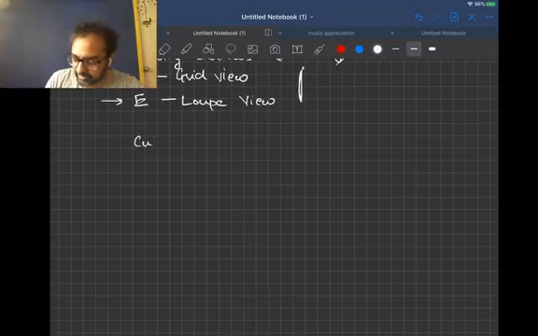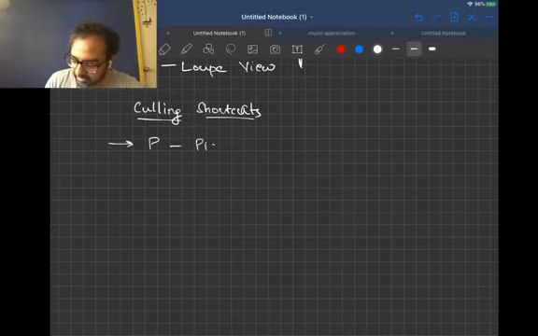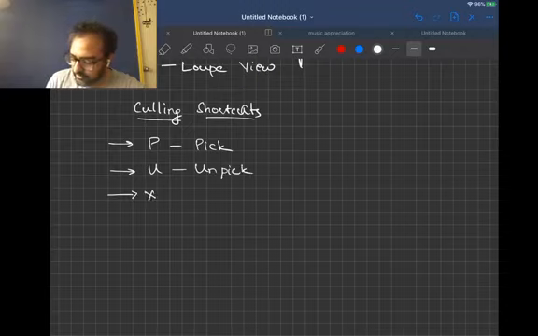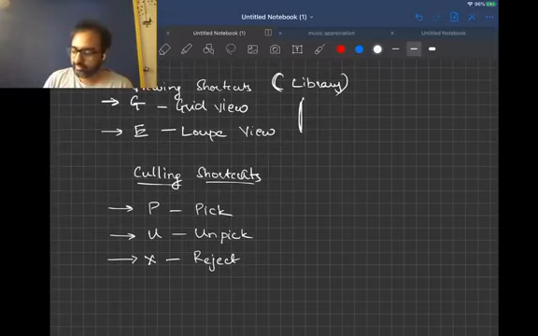Then the next important are culling shortcuts, right? The first one, most important, is P for pick, U for unpick, X for reject, right? So right now we're in the library module. These are the shortcuts we're going to use. We're not going to use anything else.